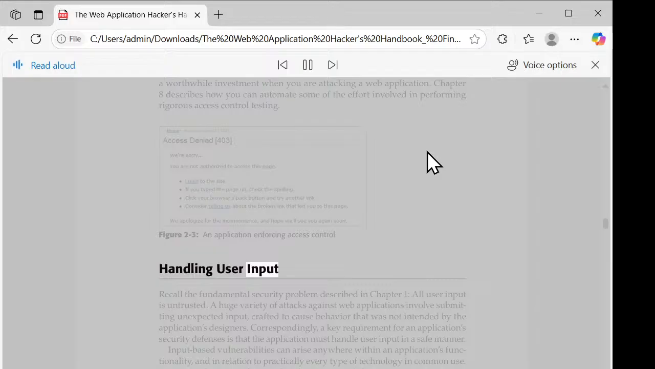Handling user input. Recall the fundamental security problem described in Chapter 1: all user input is untrusted. A huge variety of attacks against web applications involve submitting unexpected input, crafted to cause behavior that was not intended by the application's designers.